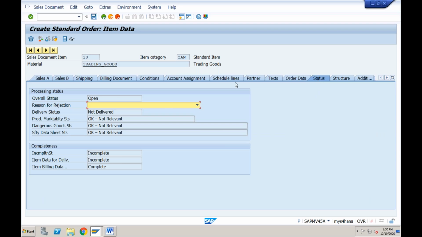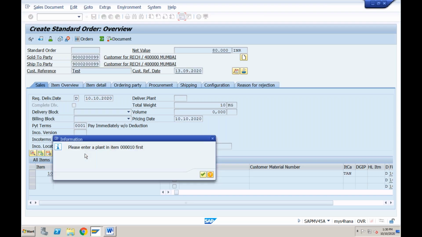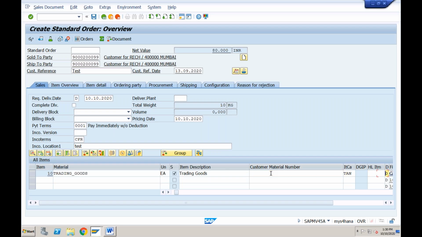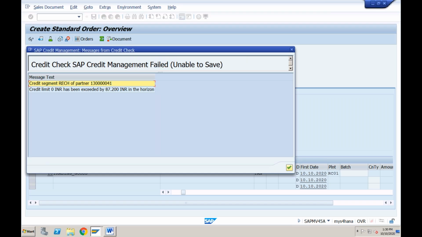Let's click on the status to see what is the credit status. Normally, there are different statuses which are shown. So it is showing you what is the overall status, what is the delivery status. This material is still not delivered. If there is any incompletion, the system is verifying everything. If you also go to the availability check to verify whether the material is available or not, it is saying please enter the plant. So let me enter the plant here, RC01, enter, and you can see the system has performed the credit check.